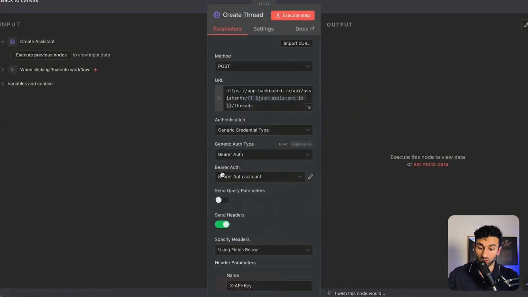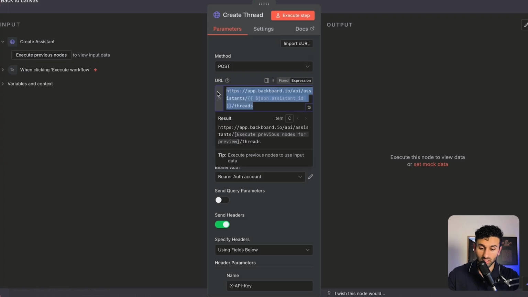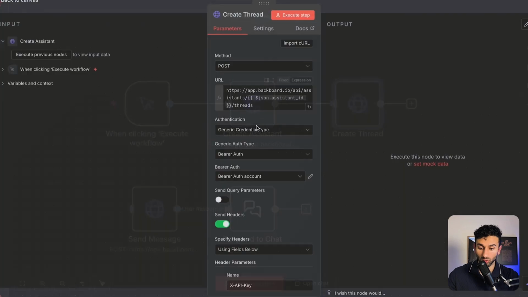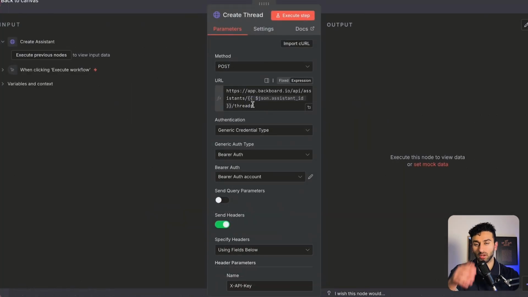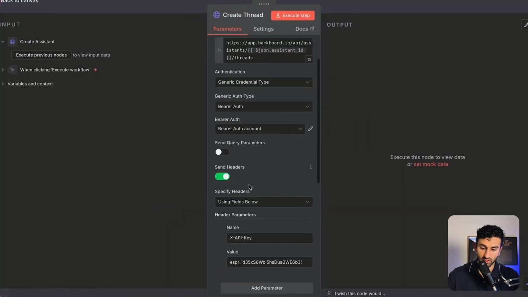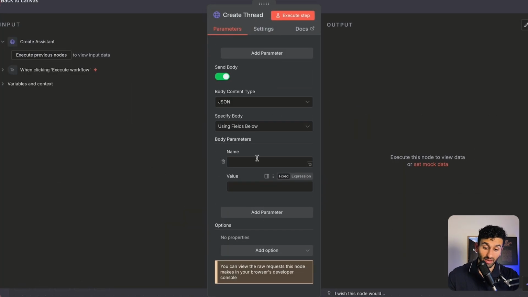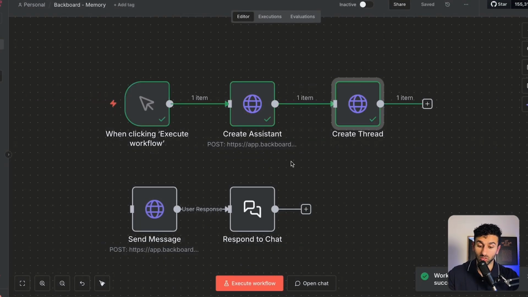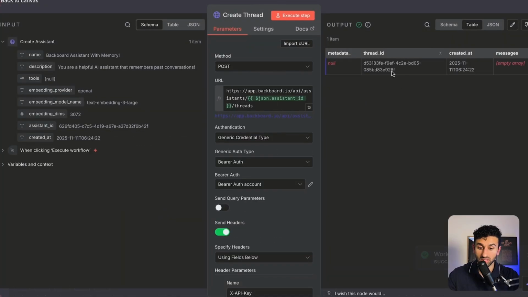Now we're also going to create a thread. A thread here again is a post method using the base URL dash the specific assistant ID that this outputs. So we're utilizing that assistant ID, and we're doing dash threads. Again, it's a very similar setup, and we're not passing in anything. So we're just going to create the thread there. Really quick, I'm going to execute this workflow just to show you that this runs. And now we see that we've created an assistant and created a thread.